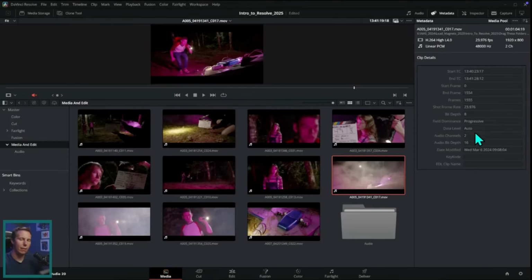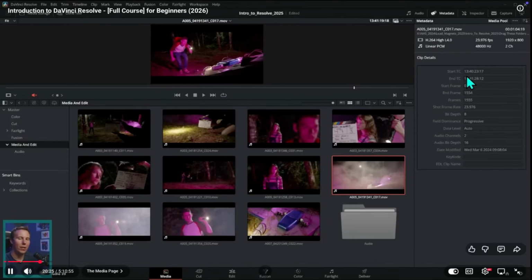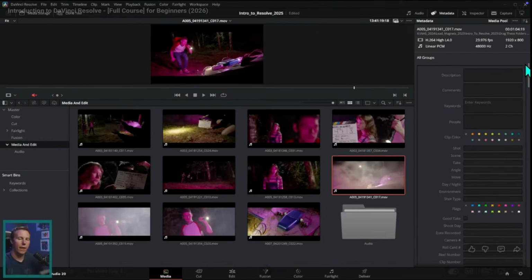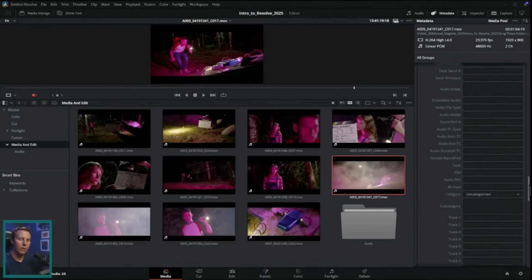So we have our metadata panel open here. And I can see all kinds of information about this, but there's actually even more information. If I go up here to the upper right, this little button right here, I can click this and say all groups. And that gives us just a ton of stuff. Most of this is stuff that we can fill in later.